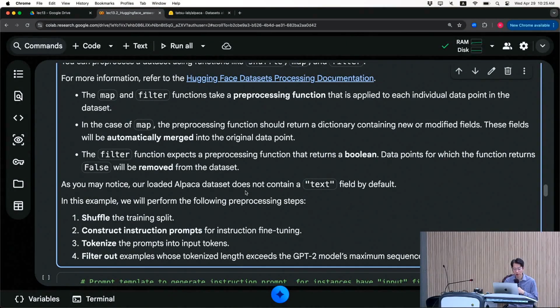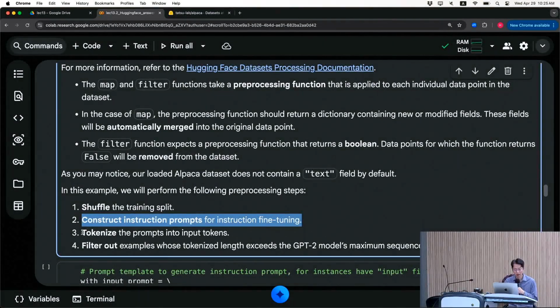So here, what we're going to do is first shuffle the training split and construct the instruction prompts for the fine-tuning. And notice the instruction prompts were different whether it had the input attribute or not. We're also going to tokenize the inputs, and we're going to filter out some examples. If the example has too many tokens, beyond the maximum token length, then we're going to just get rid of the example. So what do I mean by maximum token length?